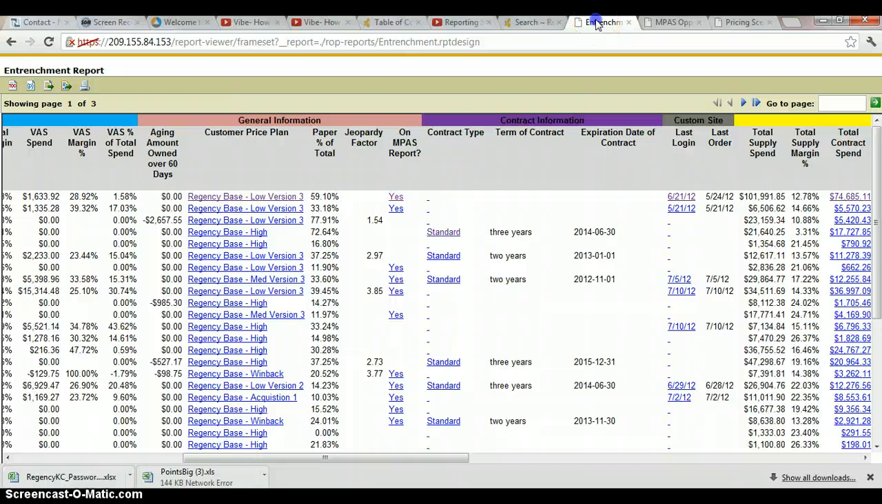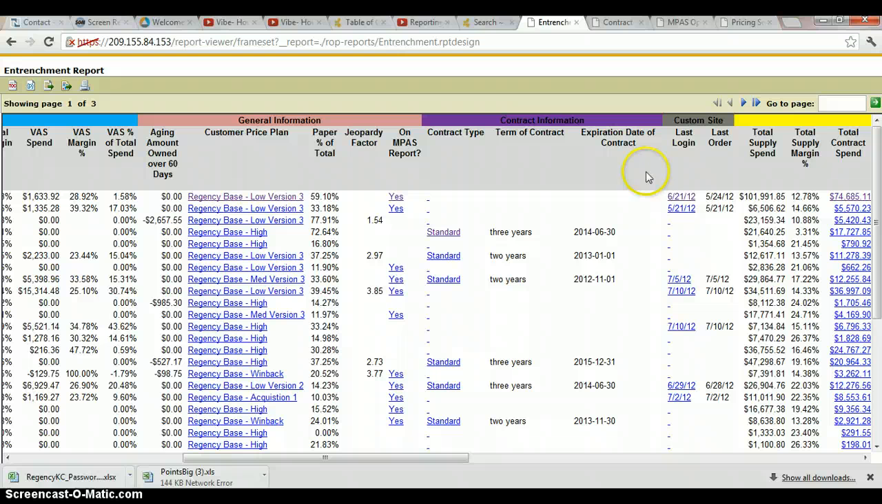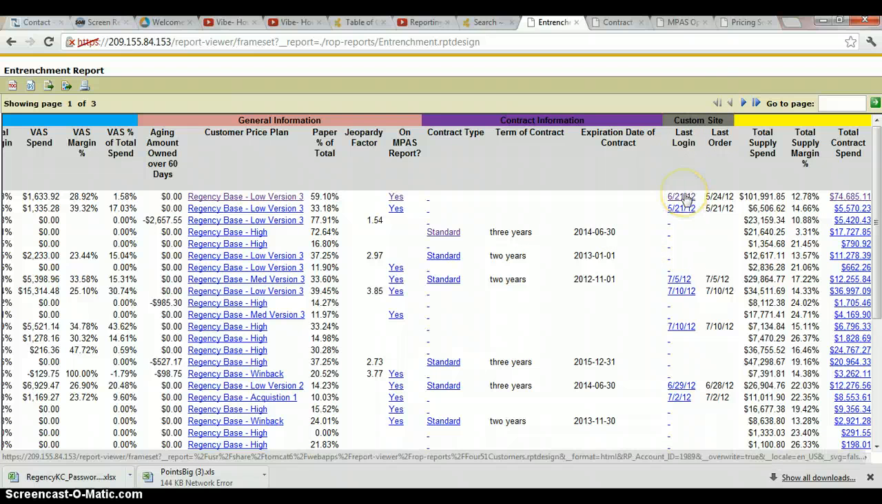Then go back to your entrenchment and you just come along. If you go to your contract type, it'll pull up everything about contract tracking info, which we've gone over as well. And without even pulling up your contract tracking info, you can see that this customer is on a 3-year term, and when it expires. Then you have the last login date. This is for 4/51.